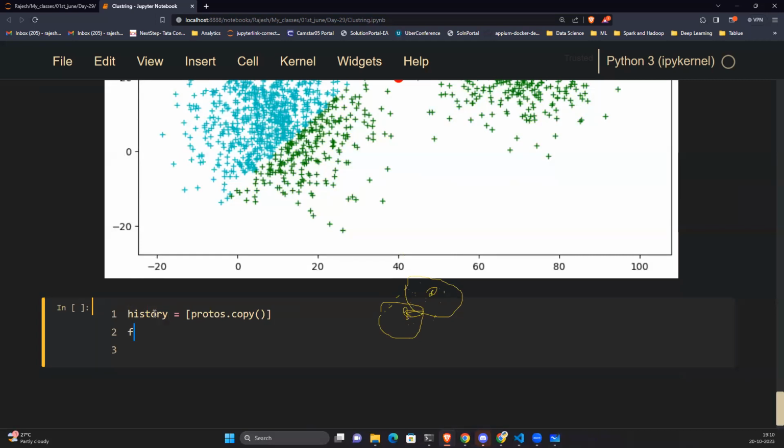So here I'm going to write a for i in range of, then protos[i:i, :] plus 20 range. So I'm just shifting randomly like data.